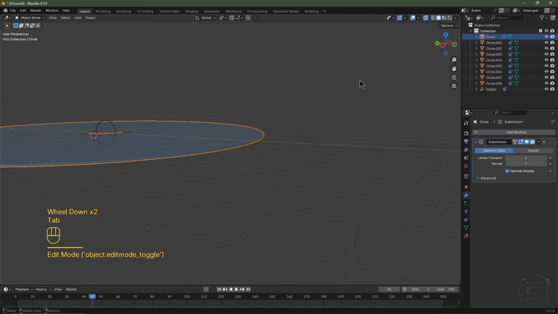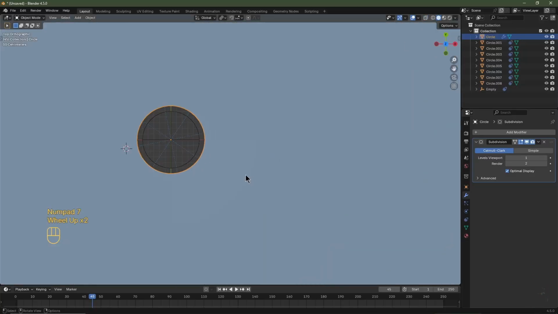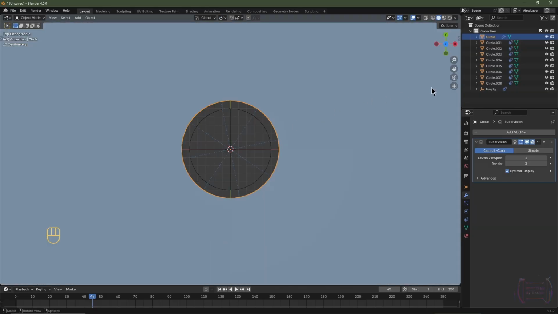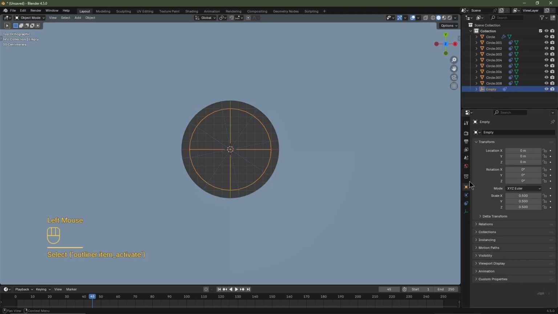I'll then tab out of edit mode. I'll also exit out of X-ray view. I'll hit numpad 7 to go into top view. I'll then hit Shift C to center my cursor. I'm going to ensure that my pivot point is set to median point. Navigate to my outliner. I'm going to select my empty object. I'm going to go to the object data tab, and I'll set the Z rotation to, let's say, 22 degrees.